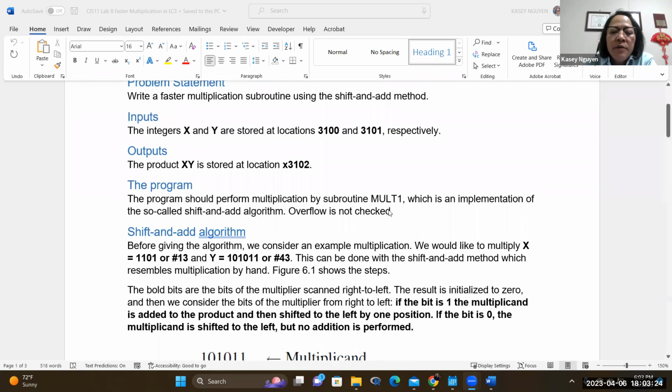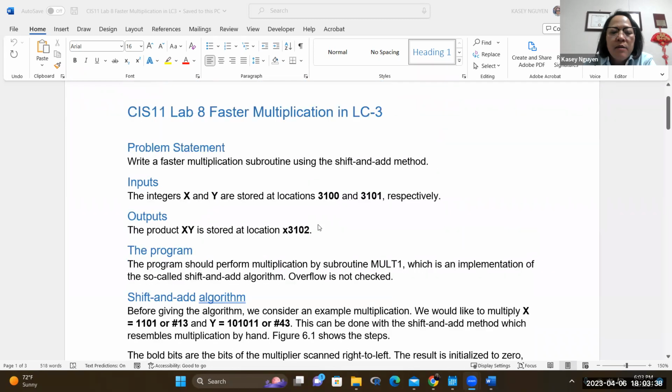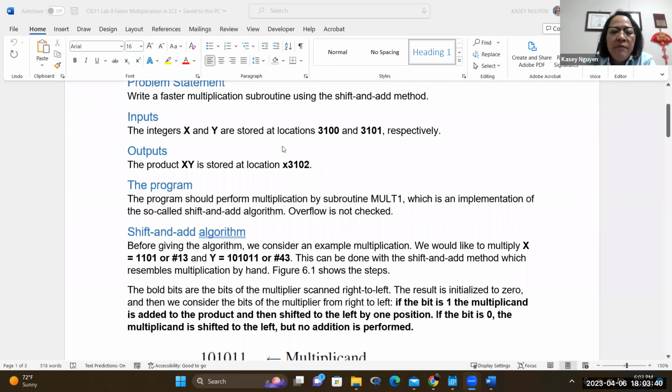You are going to create a subroutine or a function called mult1, and we are going to do a shift add algorithm, and we'll talk a little bit about that. Okay, so that means that we have to fill for X and Y, and then we're going to fill for the product.